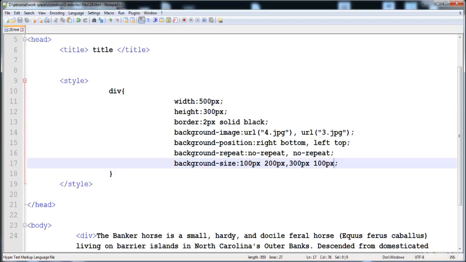Now this process is too long. We also have the shorthand property. We can put more than one image in the background by using the shorthand property. But here I want to tell you something: you are free to put background images. You do not have any limit on the number of background images. Now I'm going to put this image by using the shorthand property.